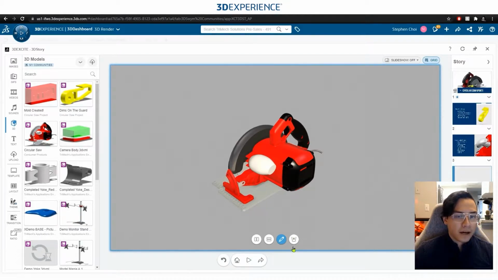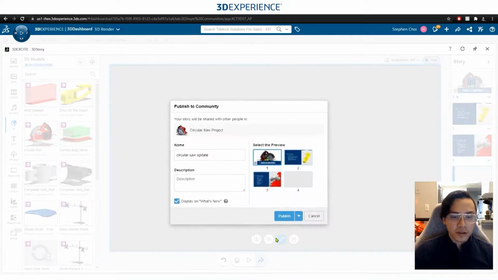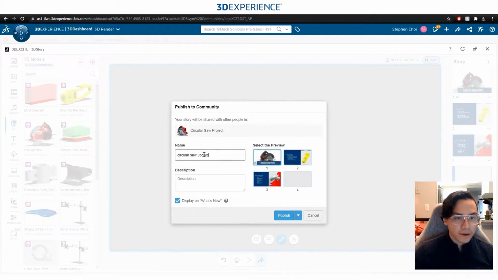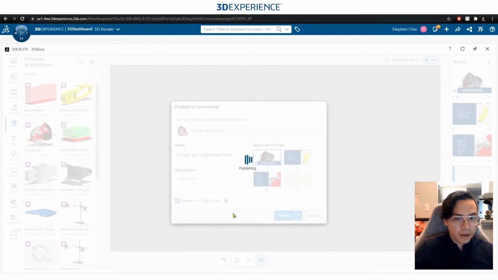So now all that's left is to go ahead and publish our work. So I'm going to hit this icon down here to save and publish. And I have 2 options here. I can export this as a PDF, or I can publish this to the community. So this will be circular saw updates presentation. And I'll go ahead and publish this.